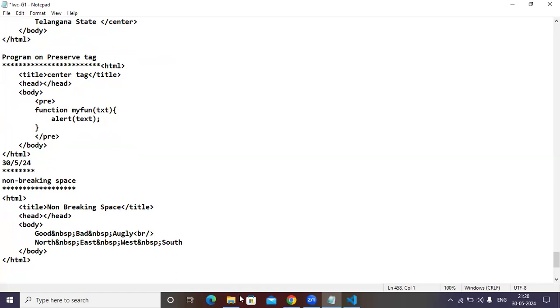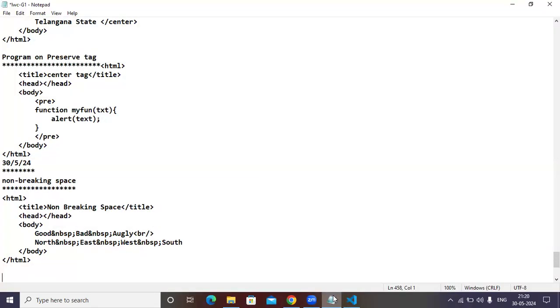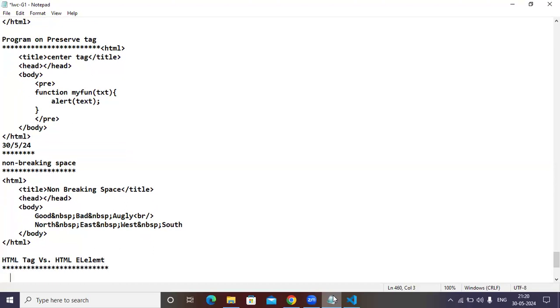Next topic. The next point I'm going to discuss is HTML tag versus HTML element. What is the difference between HTML tag and HTML element? All HTML elements are created using HTML tags.